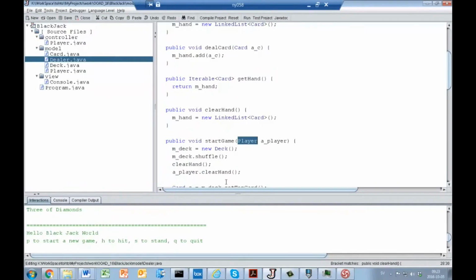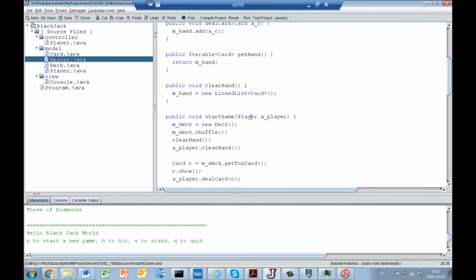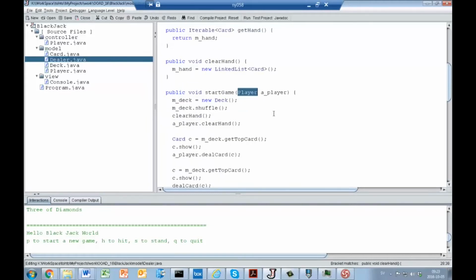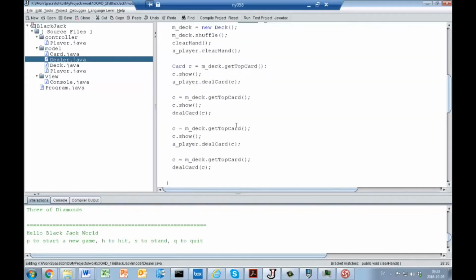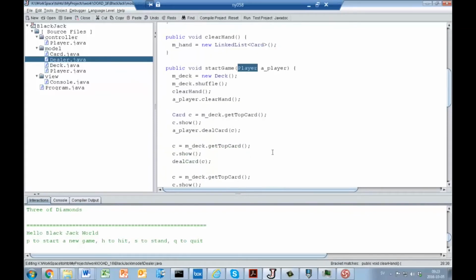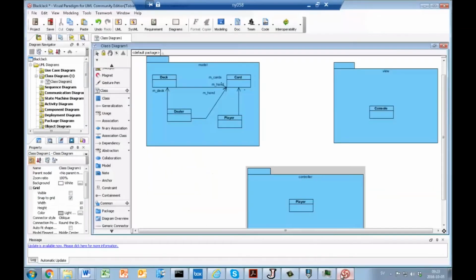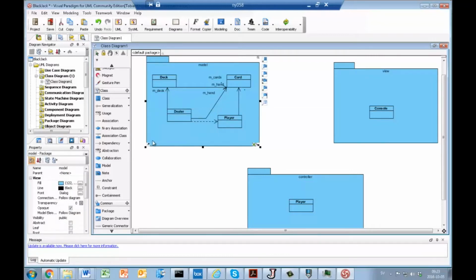However, here we have something interesting. We have an argument of type player that is used here in start game. So this should definitely be added to the class diagram also. And since it is not an association, but rather an attribute, an argument to an operation, we have a dependency. So I think the model looks something like this.